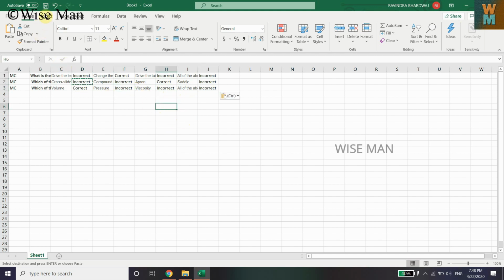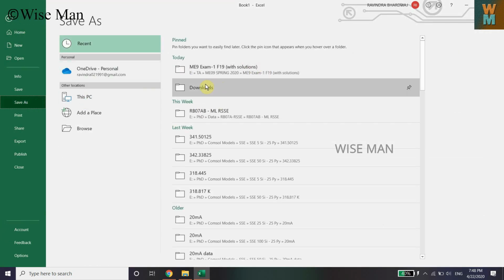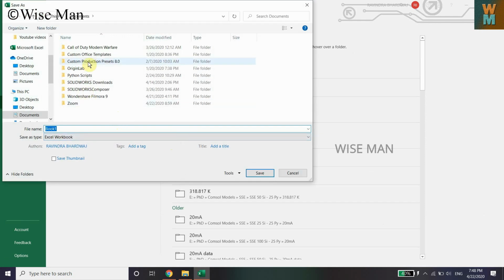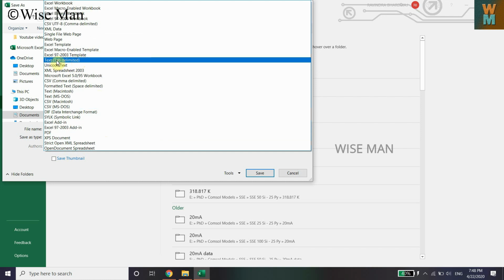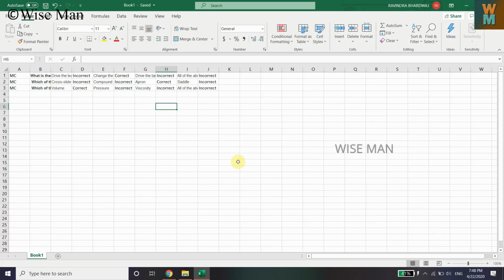Now we have to save this file. Let's save this file in the documents, and we have to save this file as a text, tab delimited. So click on this text tab delimited, Book1, and then save that.